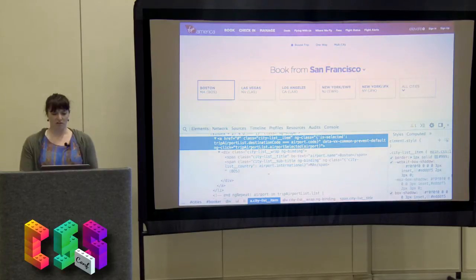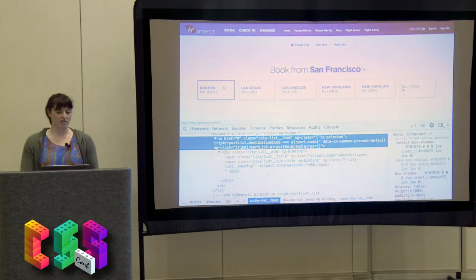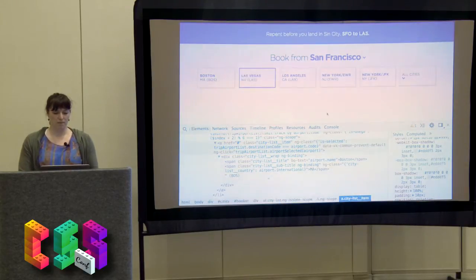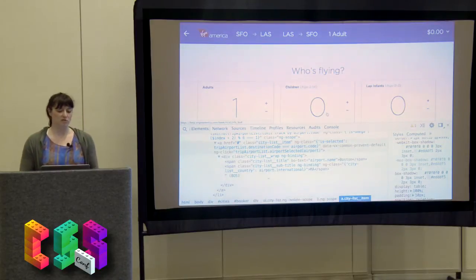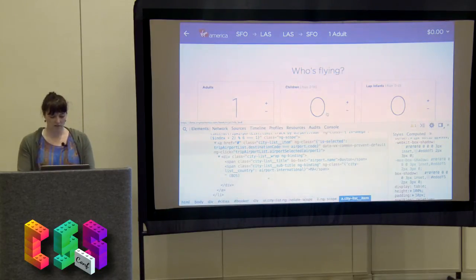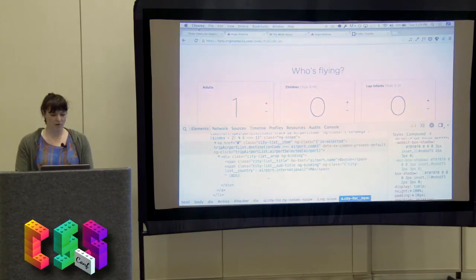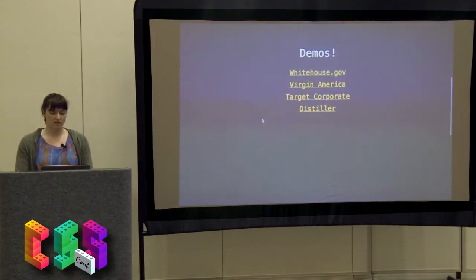So for the Virgin America website, all they really had to do was define the focus style along with the hover style, and they didn't do that. And it's super easy to do. So you can easily find this stuff out just by opening the DevTools and tabbing through a web page and see what kind of an experience you get. So I'm going to go back to my little slides here.